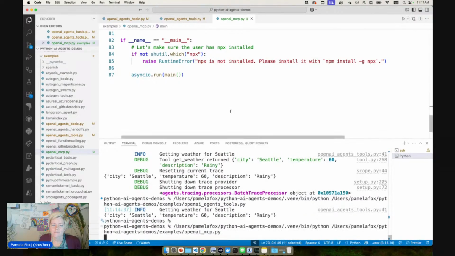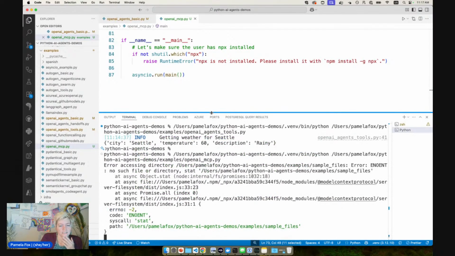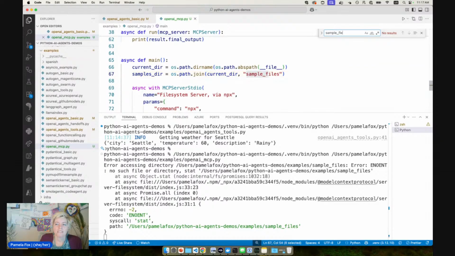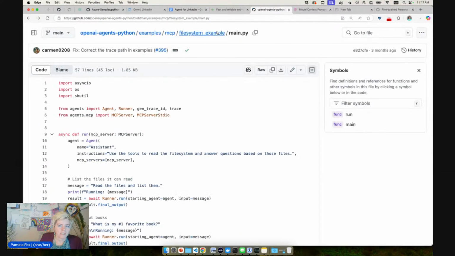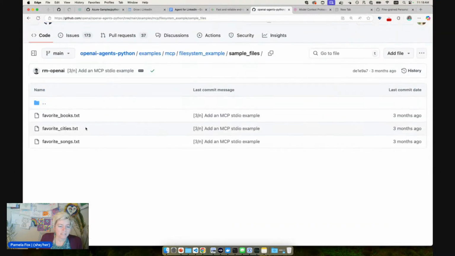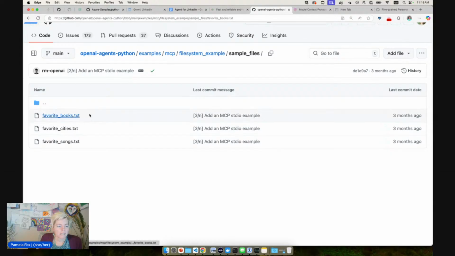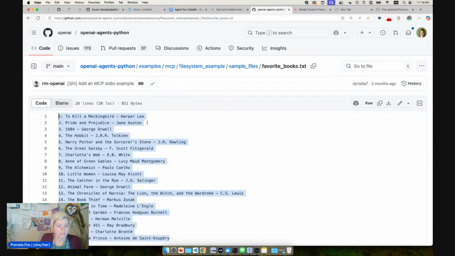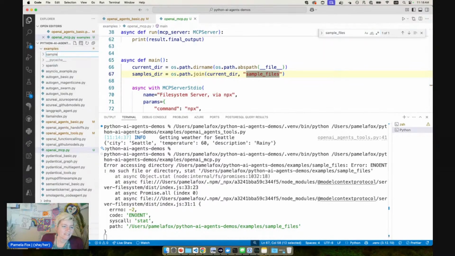I'll just run. Okay, sample files. Well, yeah. Oh, I see. It's looking at sample files. All right, I guess we'll download their sample files just so we can verify. It's always good to make sure that your sample is working. So how can I? All right, we'll just recreate this. Those are not my favorite. These are not my favorite books. I'm going to redo this with my own favorite books.